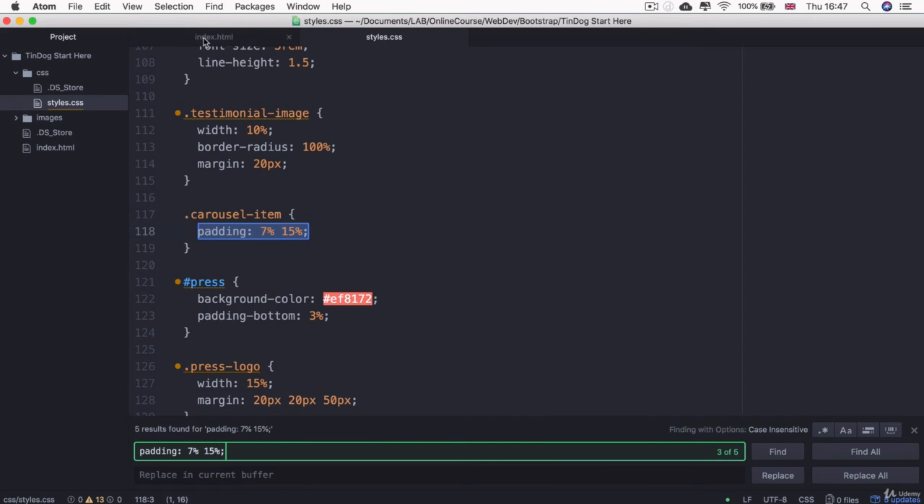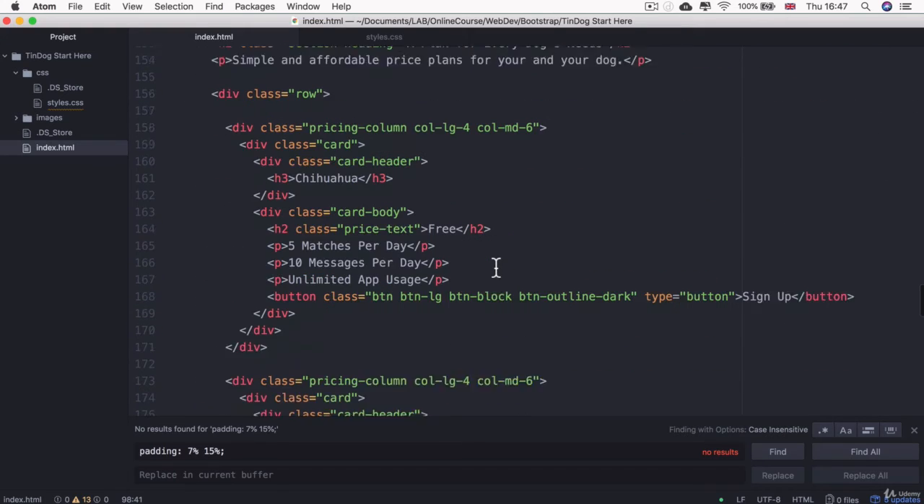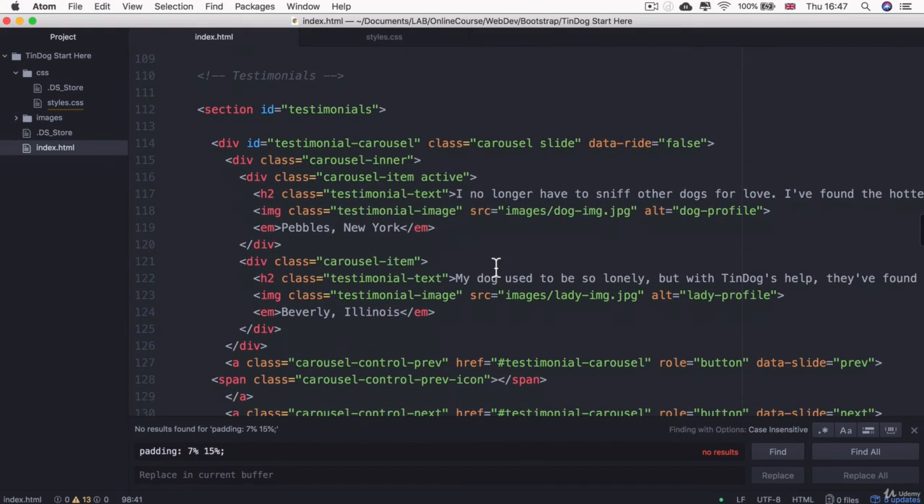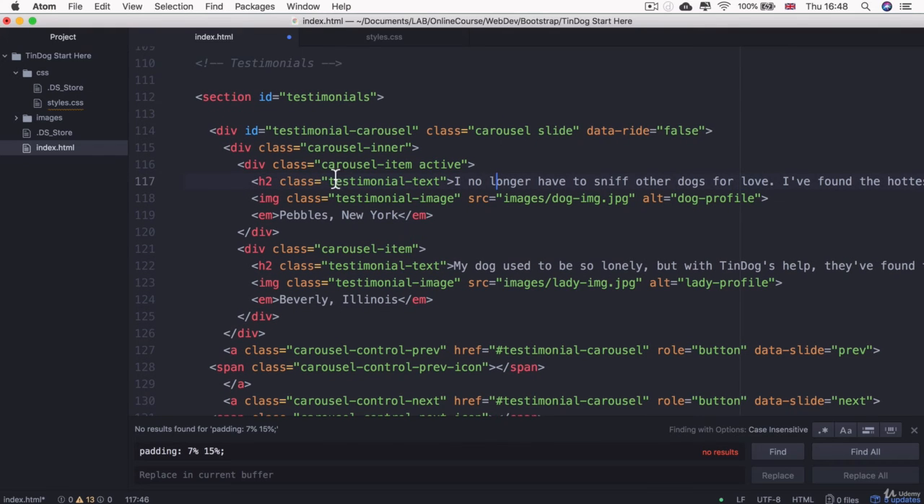Next one is the carousel item. So let's find the carousel. It should be inside the testimonial section. So here's our carousel item. And instead of applying the style of 7% top and bottom, 15% left and right to the carousel item, all we need to do is just to add container fluid to the list of classes for this div. And we're going to do it over here as well, so that both carousel item divs also have this container fluid. Make sure that you don't have any typos like I just did just there.